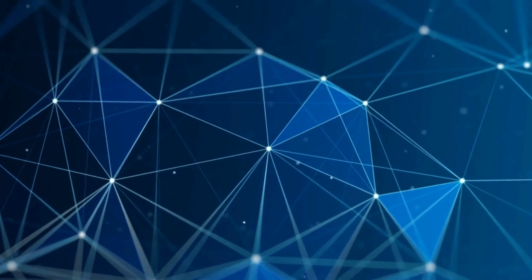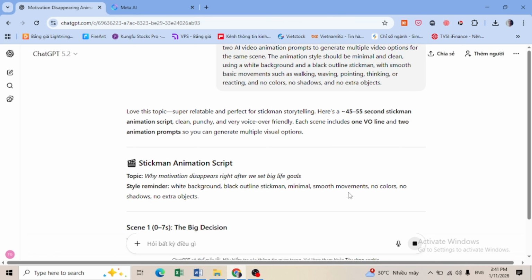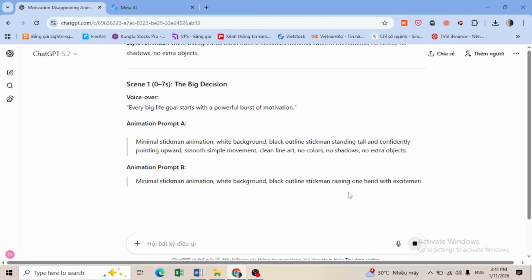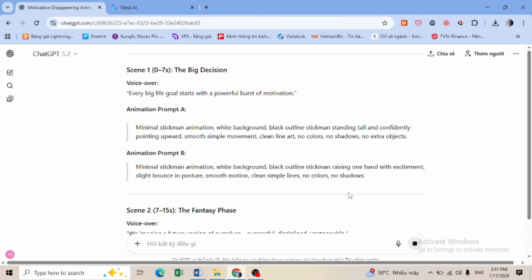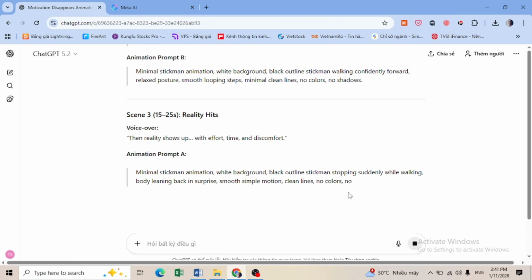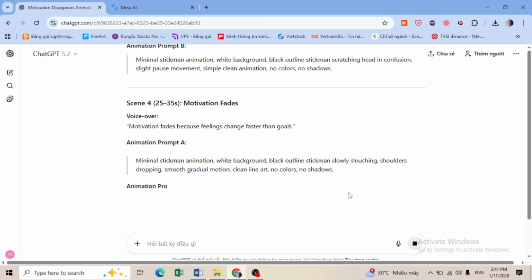Here's exactly what this one prompt can generate for you. A short, clean, voiceover-ready script that actually sounds natural. A clear scene-by-scene breakdown so nothing feels confusing. And 2 animation prompts for every single scene, so you get multiple video options. No drawing skills, no animation experience, just AI doing the heavy lifting.